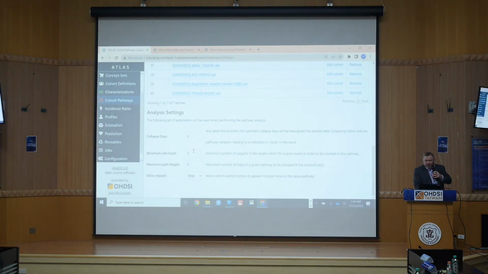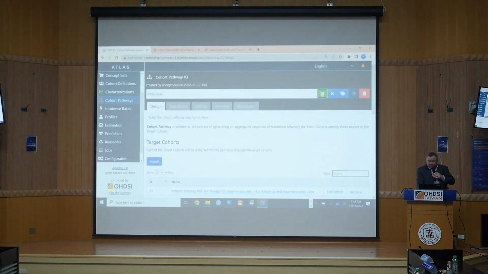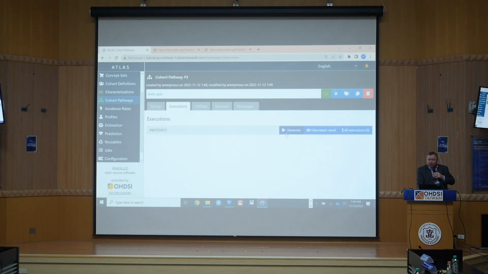We then specify various analysis settings about how we are going to create the sequence of treatments that we want, which I'm going to just leave as default. But there, in 60 seconds or less, I've just created an analysis, and all I'd have to do to run it is click Generate. So that was a whirlwind tour, because it really is that easy to design an analysis.